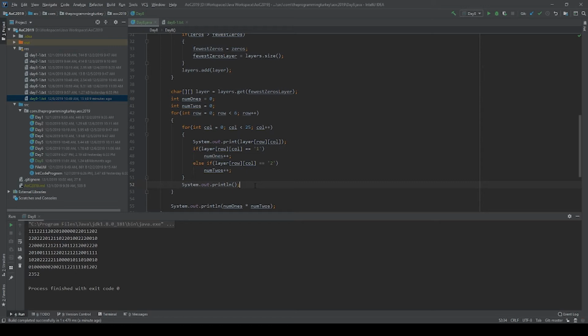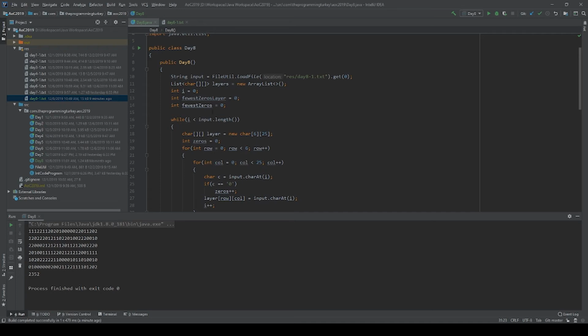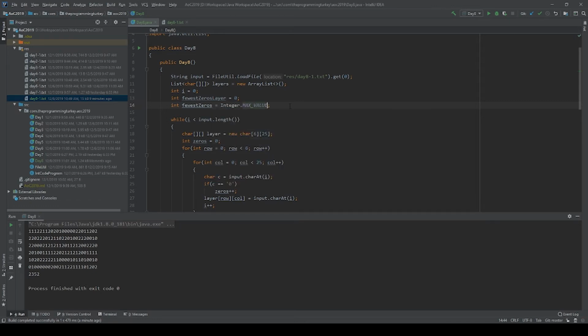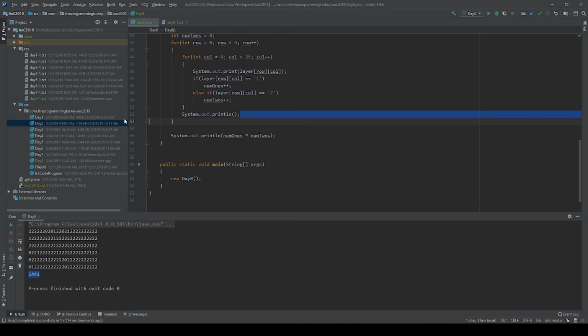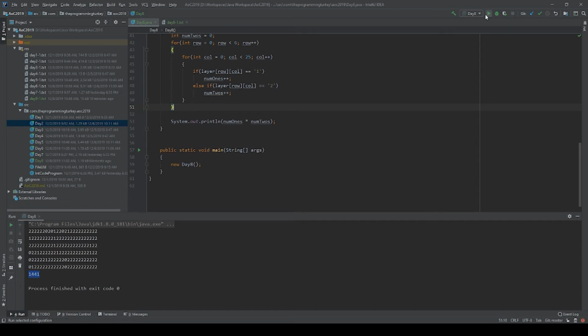Oh, you know what? We need to find the layer that contains the fewest zeros, not the most zeros like we're doing here. I did that backwards. So fewest zeros needs to be integer. That would probably help. Let's try this again. There we go. We had it just backwards. Alright, code works first try, or basically first try. I like it.